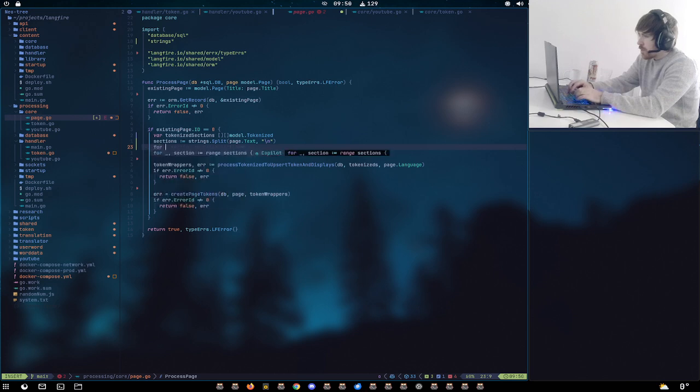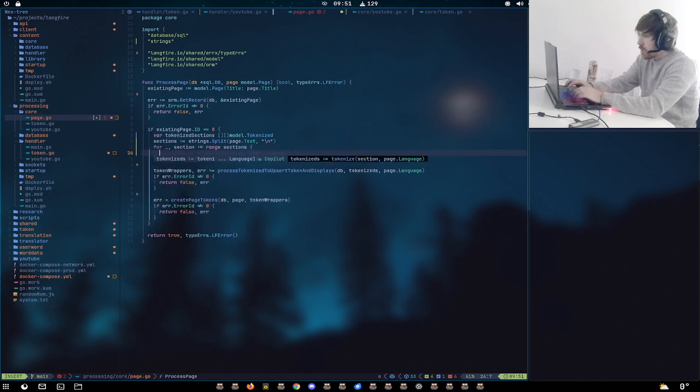for, yes, if section, if we're splitting on a new line, yeah, if it's just empty, then we break. So if we've got a new line, then a new line, I'm assuming the split will just make an empty one. I don't know actually if when you split.